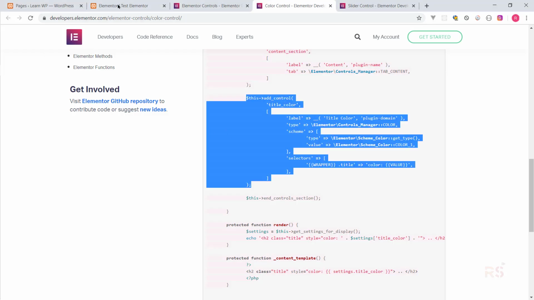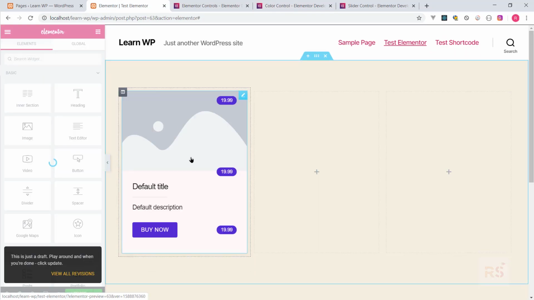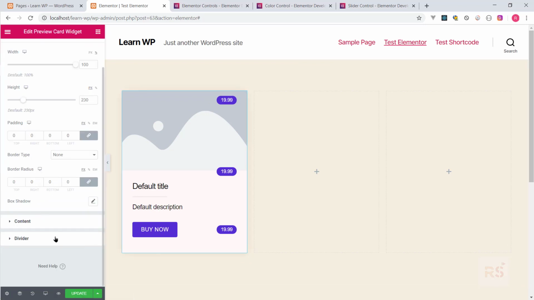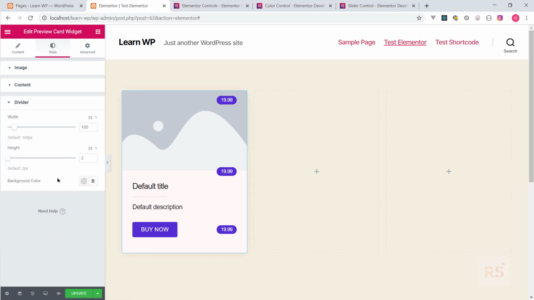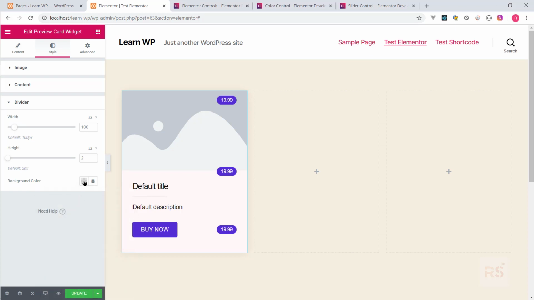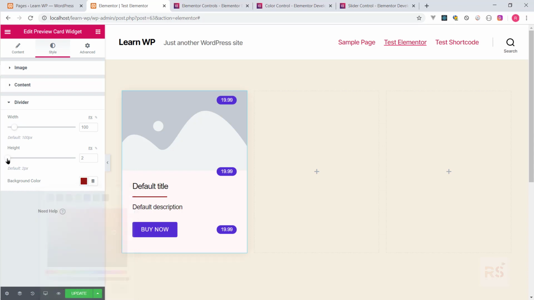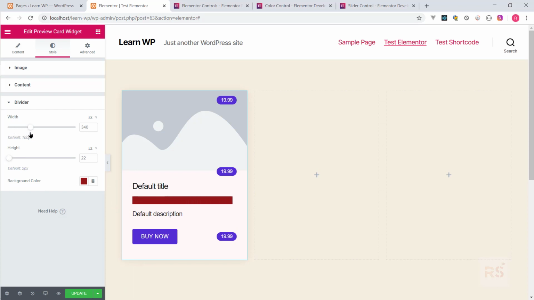So let's check it out in the front end. If we click on style divider, as you can see, the background color is there and the default has been set as we defined. So let's try to change that. Let's say it's black. As you can see, it is changing. If we increase the height, it would be more visible. If we increase the width, it would be more visible. So yeah, this is how you can add those things. So I think we are done with the divider.